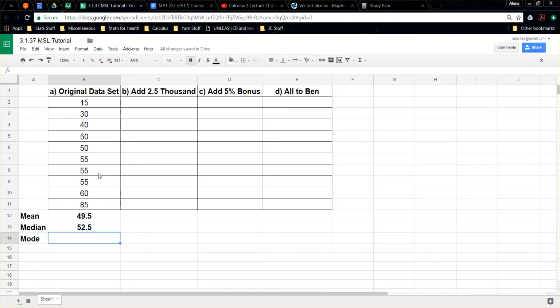Now for mode, you're kind of on your own. You just have to look and see which is the most frequent, which is 55. So 55 is the most frequent.